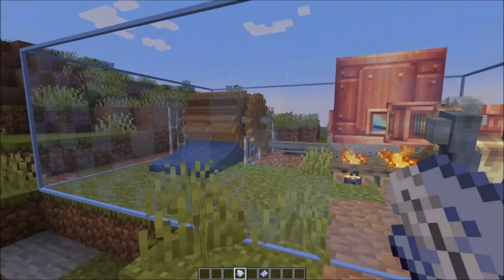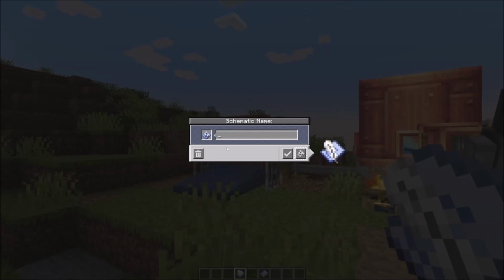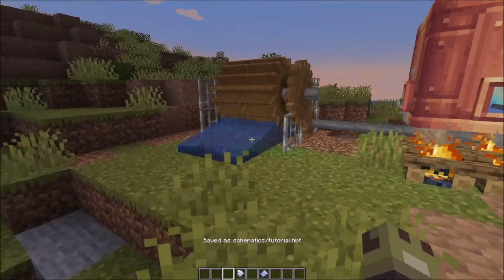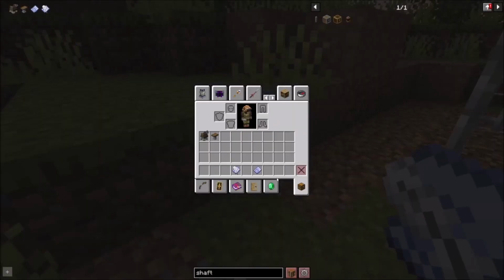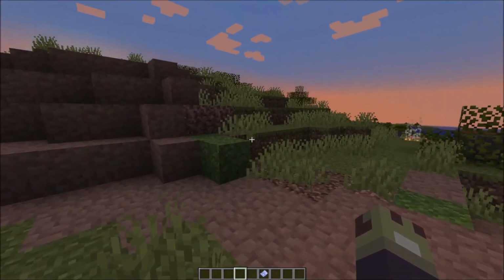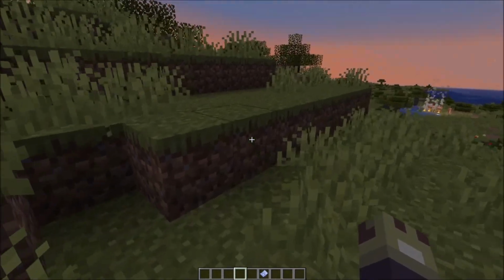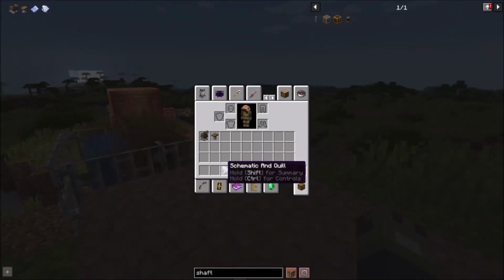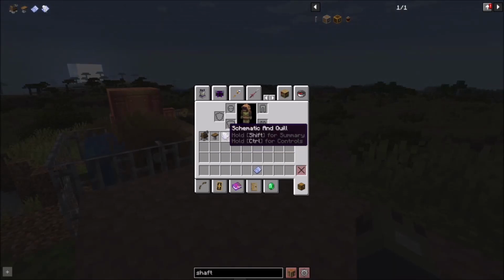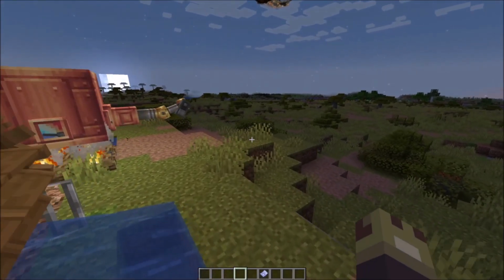But with that said, this is basically what I want to save to my schematic, so I'll just right-click this, and I see schematic name. So I'm just going to call this tutorial. I'll hit the enter key. I can also just click that check mark box you saw. And what that did is it created a file in your schematics folder in your Minecraft instance, or .minecraft instance if you're using a multi-save launcher like GD Launcher, MultiMC, or CurseForge, or anything like that. And it created an .nbt file.